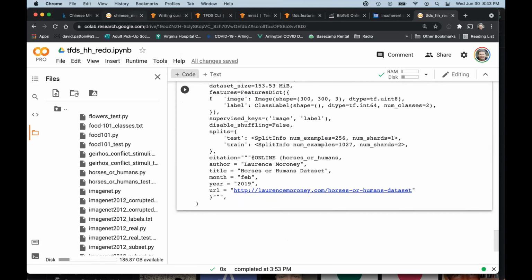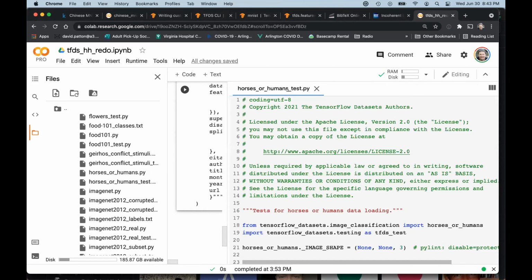The next thing to do would be to check it back into GitHub and then do a pull request. They do want you to write tests. So you'll see, like, Laurence has got his horses or humans here, and then he's got a test file that goes with it. So you also should do this.